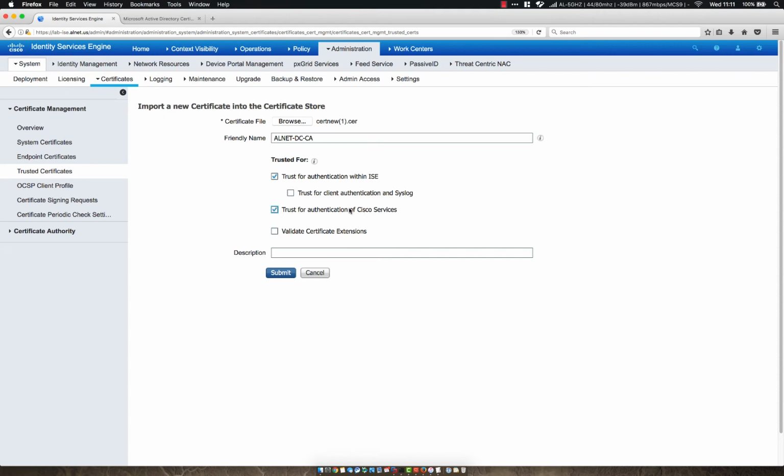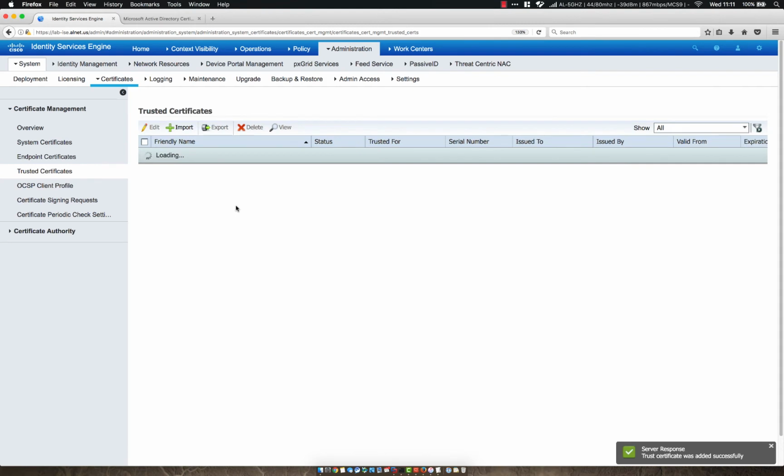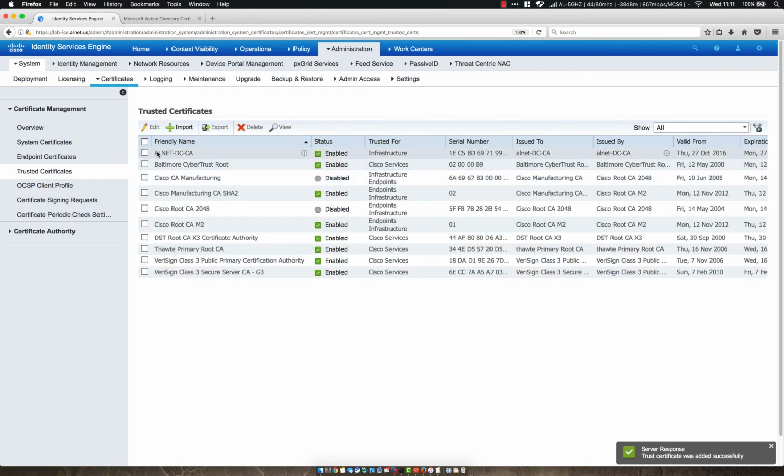You could trust for authentication of Cisco services if you have multiple ISE servers and you have like pxGrid and such. We could also say validate certificate extensions. Typically, I just leave these pretty default and just say to trust for authentication within ISE. So let's click submit. We can always add these later. And here soon it should save. So as you can see now we have Alnet DCCA and it is enabled.